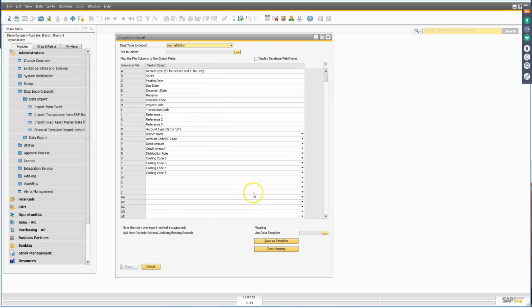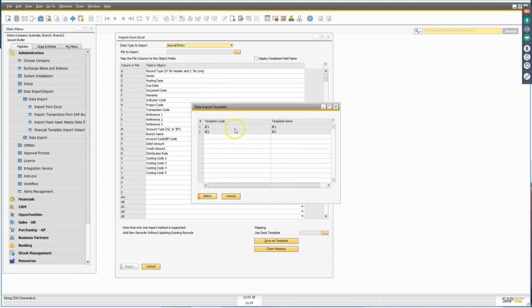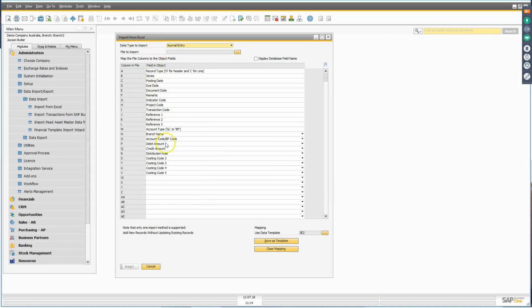So I've prepared a file already with the correct data that I want to import, and I'm just going to go and select the template. So that's the template that I want to use, and it's going to populate the mapping for me. Now this mapping is columns A to V from an Excel spreadsheet.